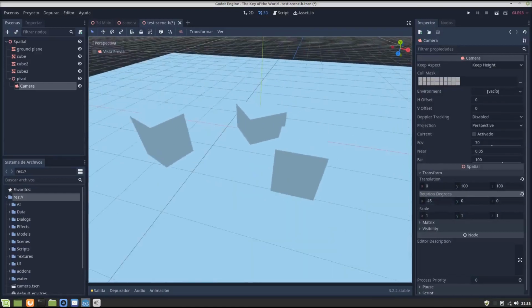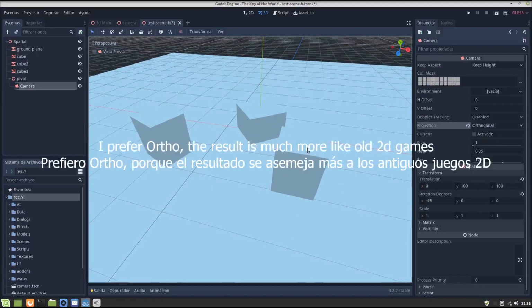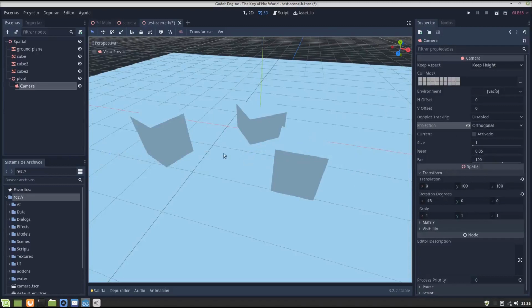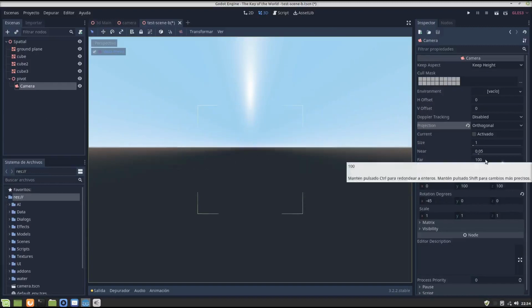The isometric camera is like 45 degrees. I prefer to use orthogonal. You can use the perspective projection like Divinity Original Sin does, but I prefer orthogonal. Now we can check here, and as you can see, there is nothing in the camera because we have to fix this.